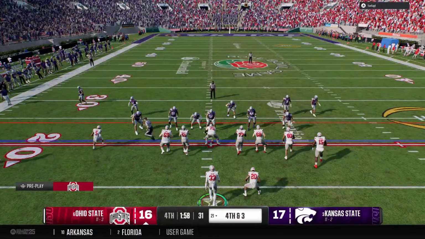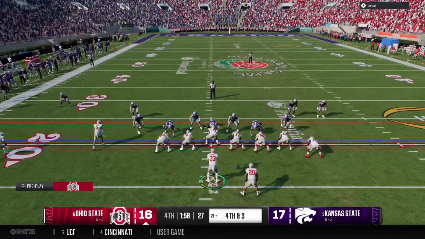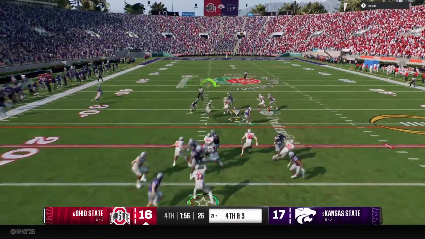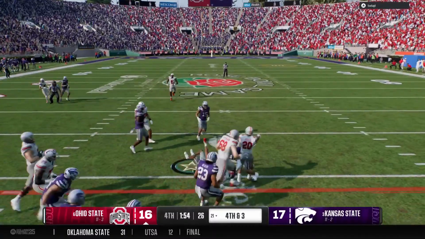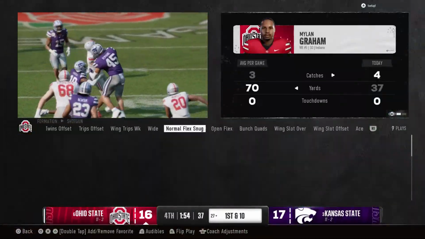Down 1 possession in the fourth quarter, and the offense is going to try to convert here on 4th down. Looking to throw for the first down. Makes the catch, and the offense will keep this drive going. And the gain just good enough for a first down.